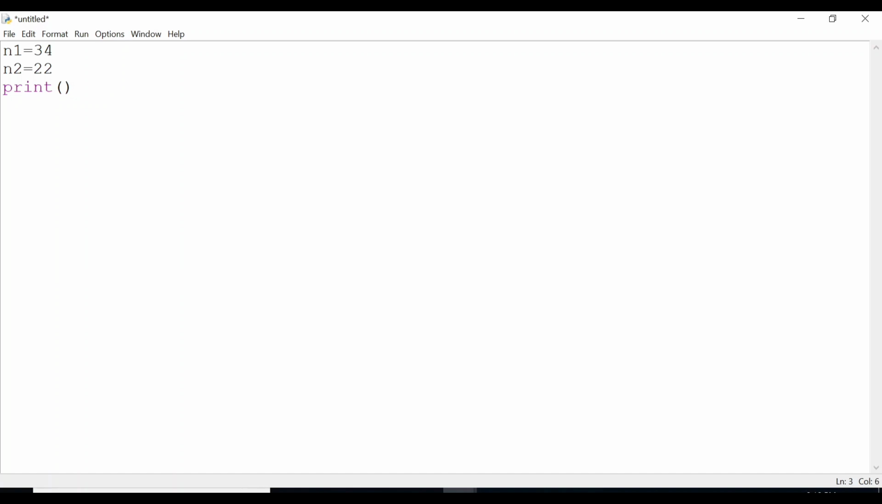Use the print function. In this print function we have to write this value n1. Here n1 is a variable name we are writing in the print function, so that the value which is present in this n1 will be shown in the output.